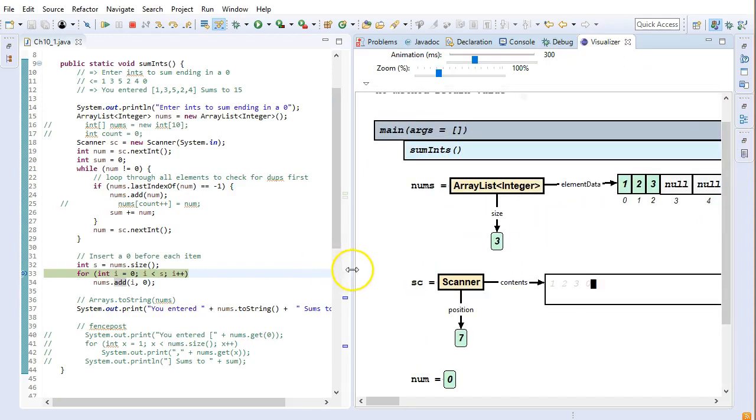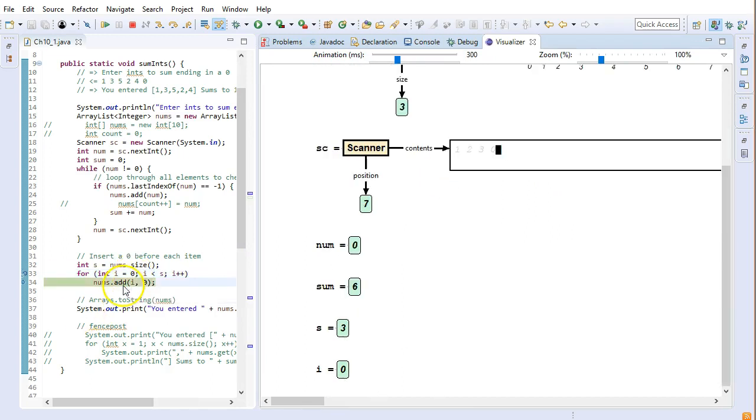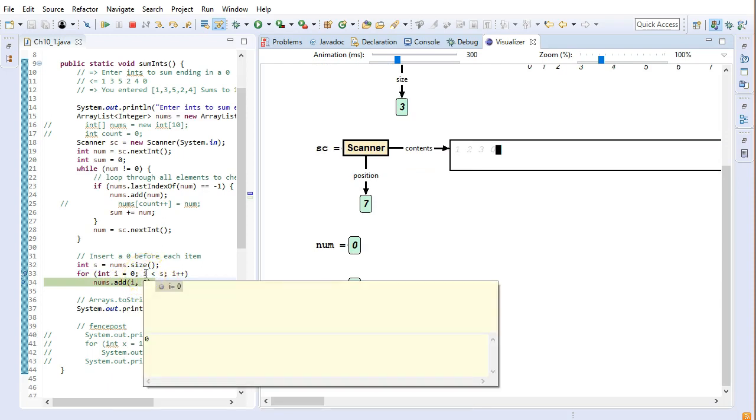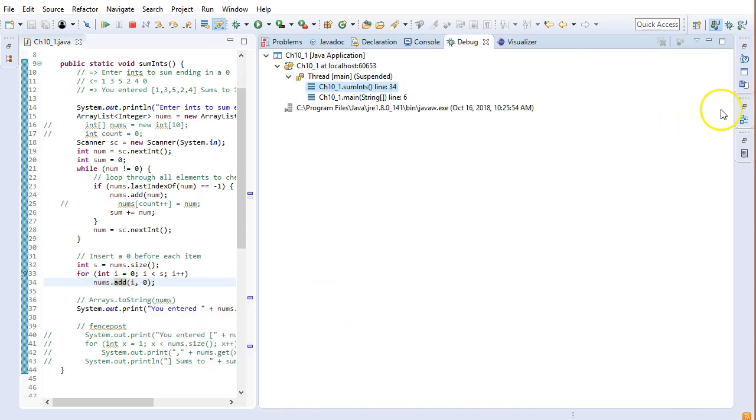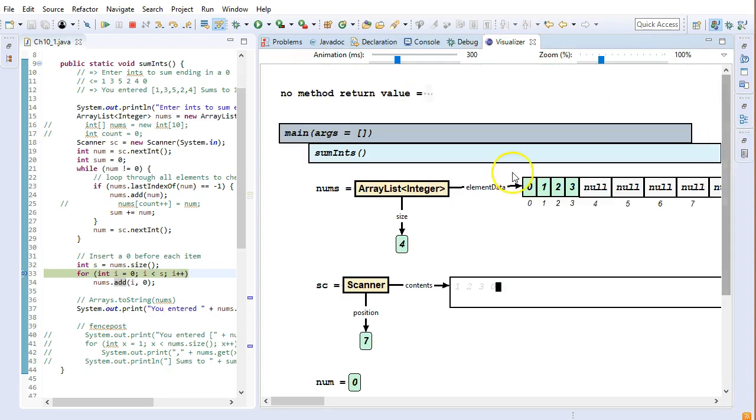So you can see we've got elements 1, 2, 3. And now let's step through this code. Hit F5 to step into the code. So it's going to add at I, which is 0. Yes, I equals 0. So it's going to add a 0 right before the 1. Okay, that's exactly what we wanted to do.